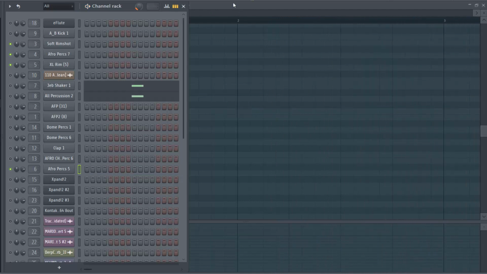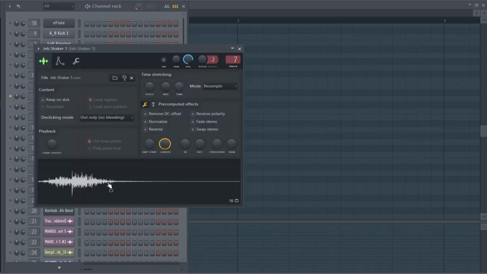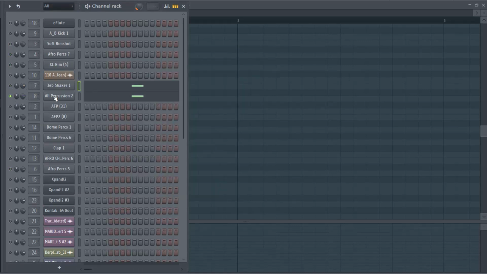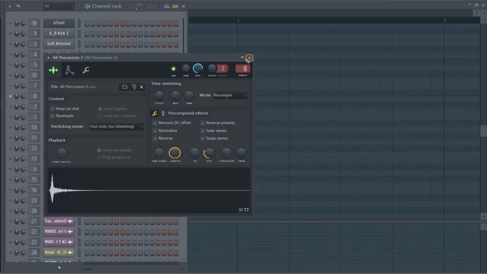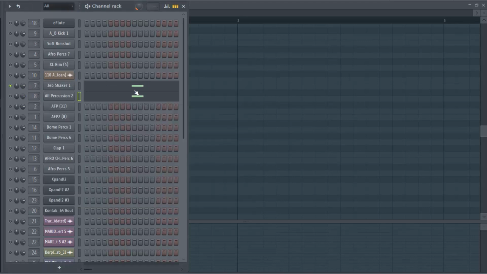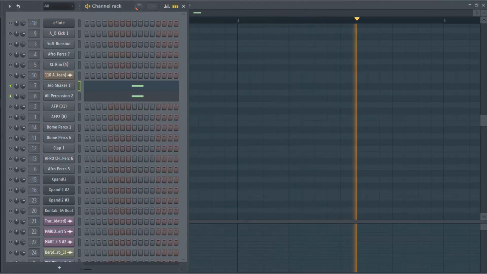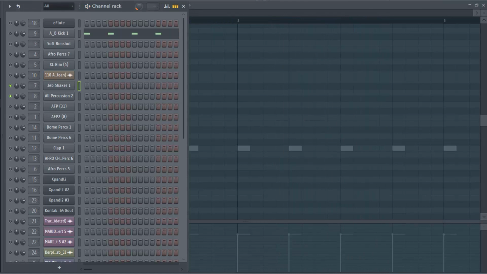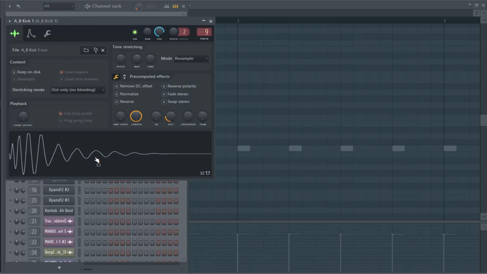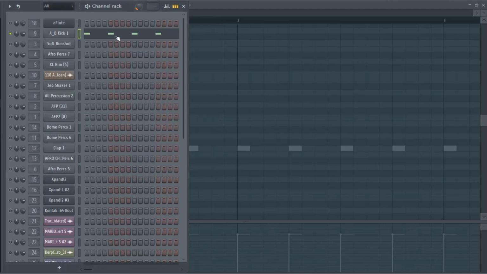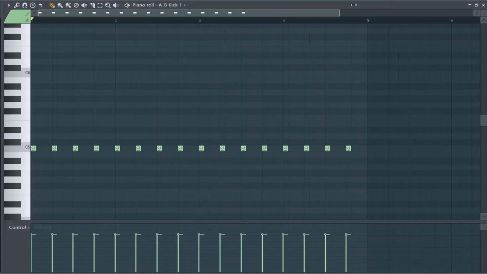Next off, I have the shaker, which sounds like this, and this other percussion, which sounds like this. So both of them together, this is what it sounds like. And that's all. Next off, I have the kick. So this is what the kick sounds like. So it's just a steady kick.